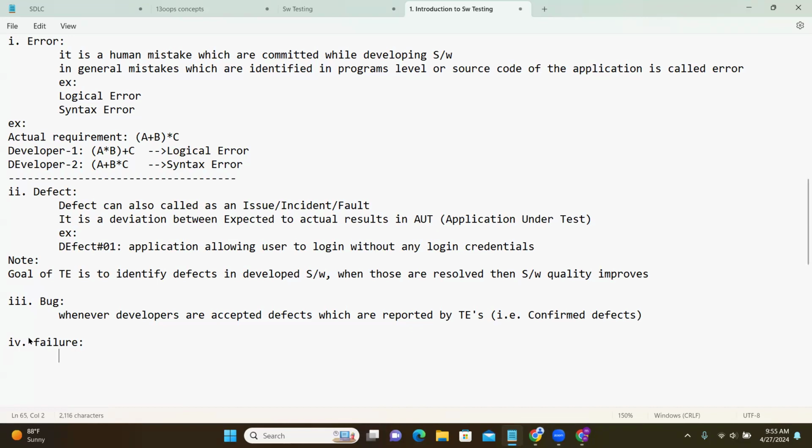Then there is a failure. So what is failure? Failure means whenever defects reach the end user, then it is called failure software. If only one or two functionalities are not working in the entire project, we can't say it is a failure software.